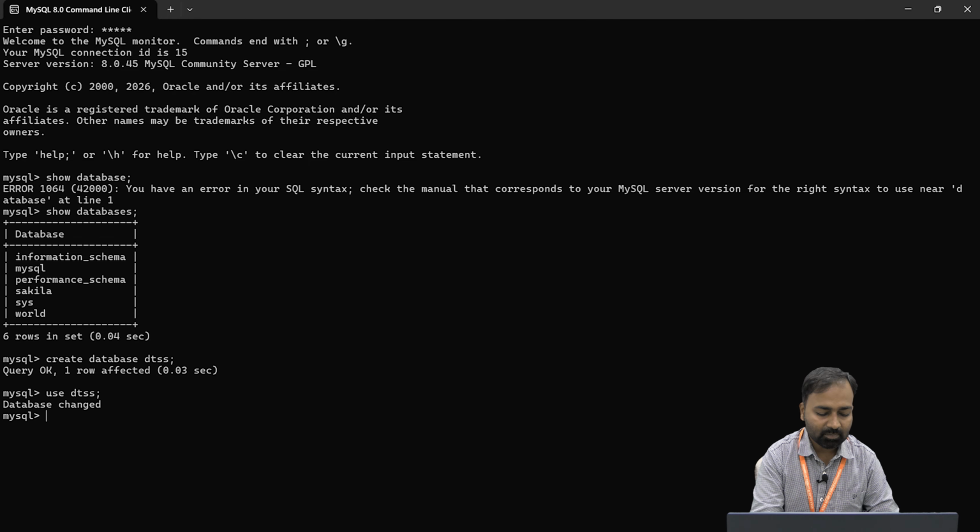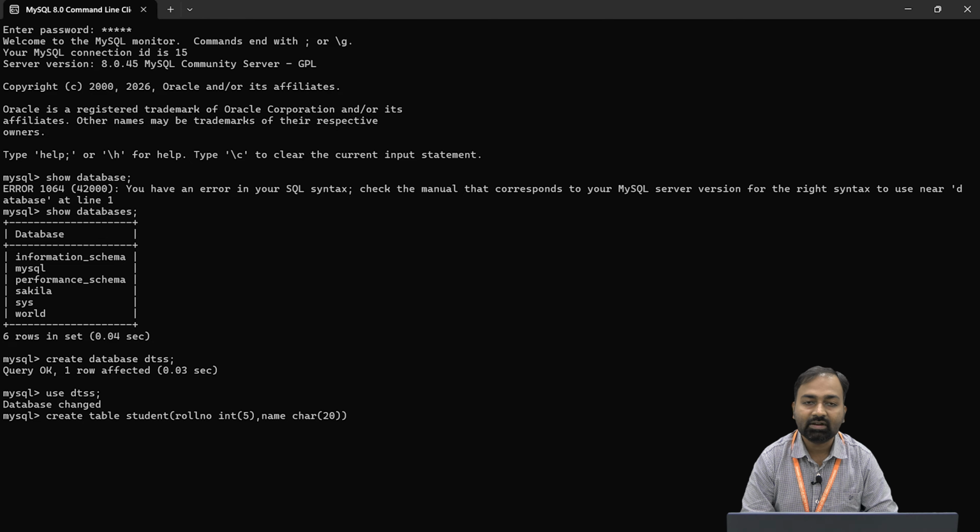So we'll create one table first. Create table student. I'll take roll number as integer, size 5, name as character, size 20, bracket complete, semicolon, enter. Okay, it will create a student table with two columns. One is roll number and another one is name. Okay, we will insert one record.